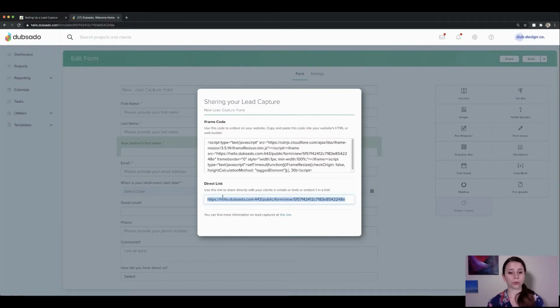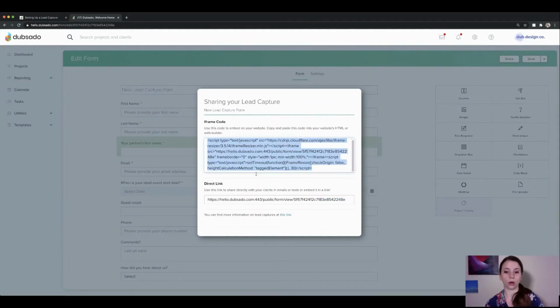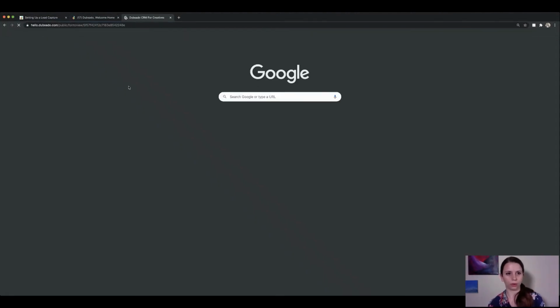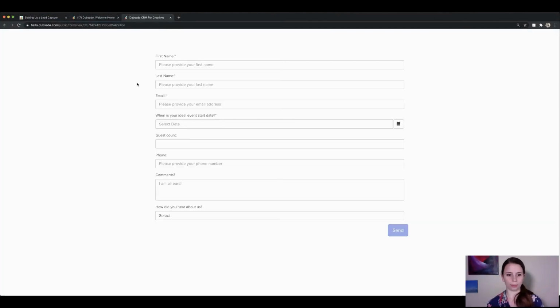You can also send this link out through social media. If you don't have a website set up for it yet, you can still take advantage of this. If you do have a website, here's your embed code right up here. This is the code that you would paste into your web builder to replace your existing contact form. So there's the direct link for us to open this up. We'll just copy that and paste it here.